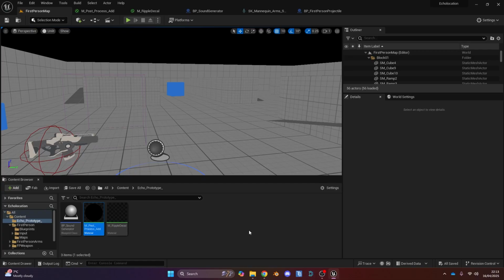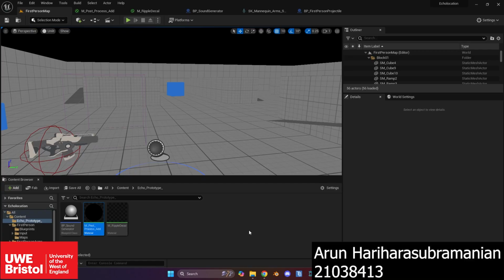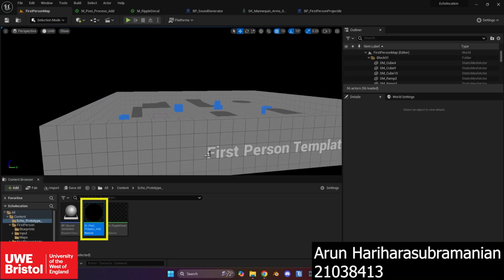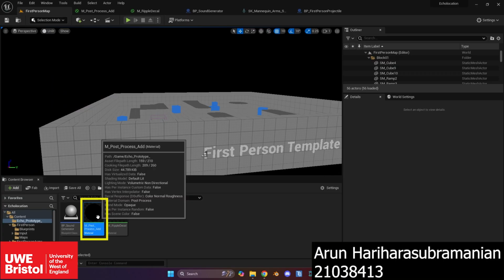Initial work progress began with creating dedicated materials for the level environment and to mimic the impulse effect. First, the directional light and skylight were removed from the outliner to make sure that the scene starts off as dark. Then, the environment material instance called mPostProcessAdd acts as a blendable material that applies custom screen-wide visual effects by adding color and visual distortion on top of the final rendered scene environment.